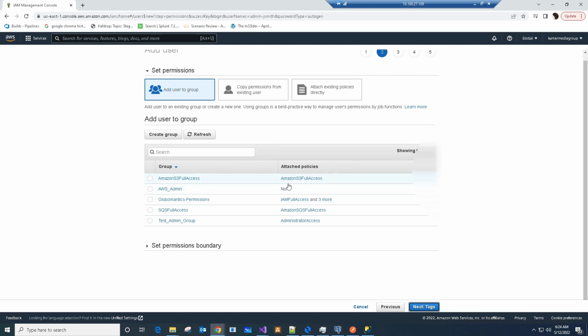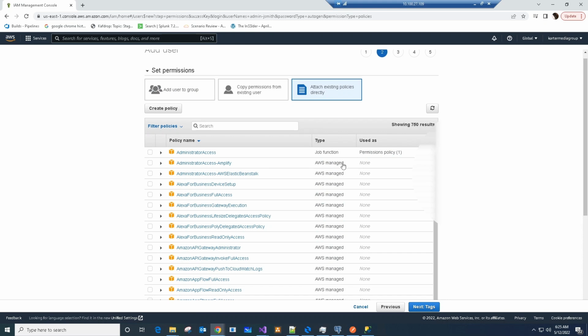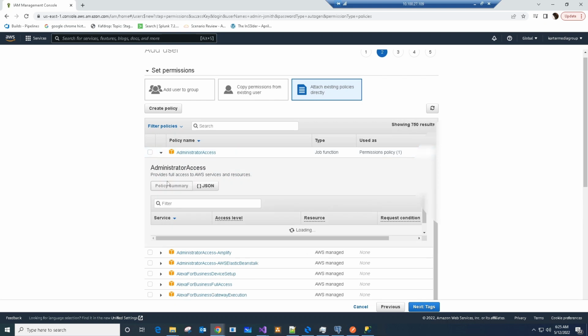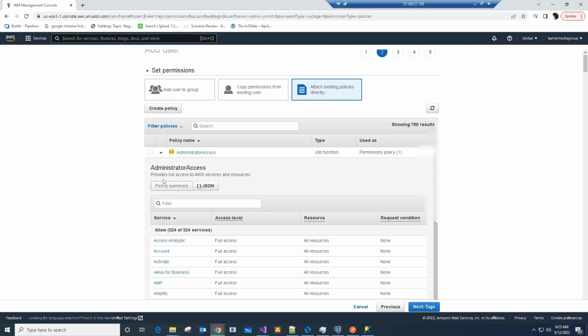So we have some roles predefined in here already. Or groups, I'm sorry, some groups predefined already. And then we have these AWS roles that are already built in. So since this is an administrator, I'm going to select the administrator access, and it gives you a breakdown of what that consists of. So it provides full access to AWS services and resources. And you can read these for yourself. So just hit the checkbox there.